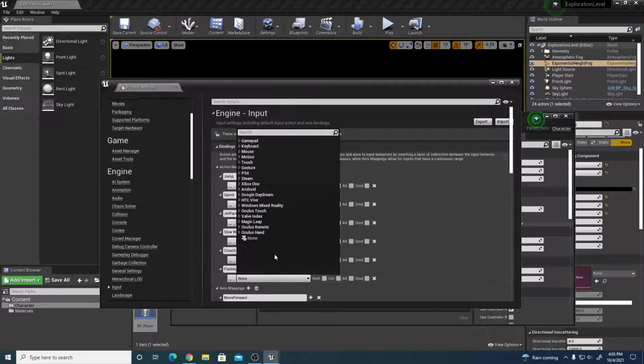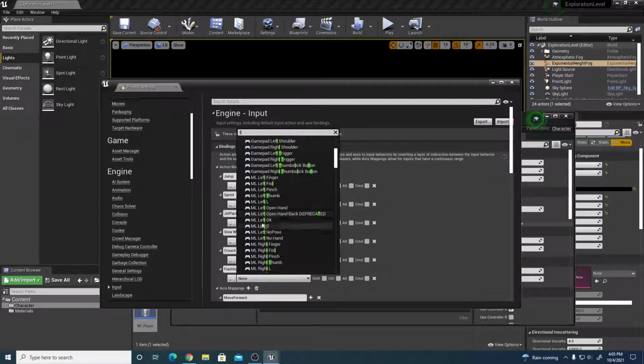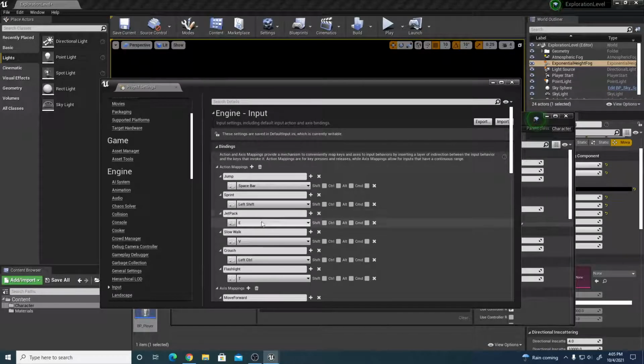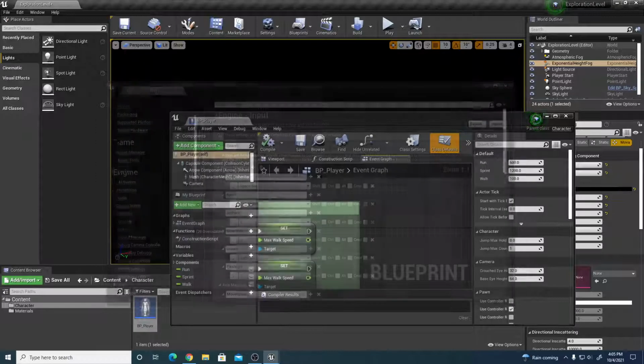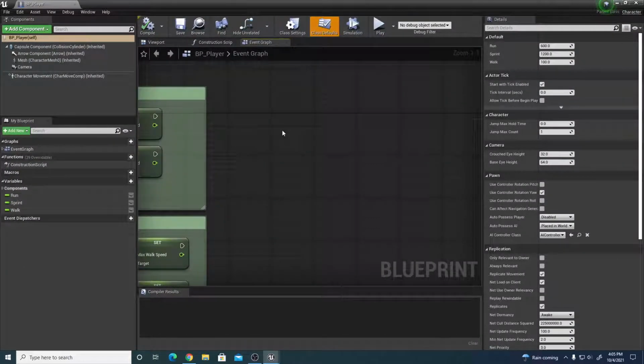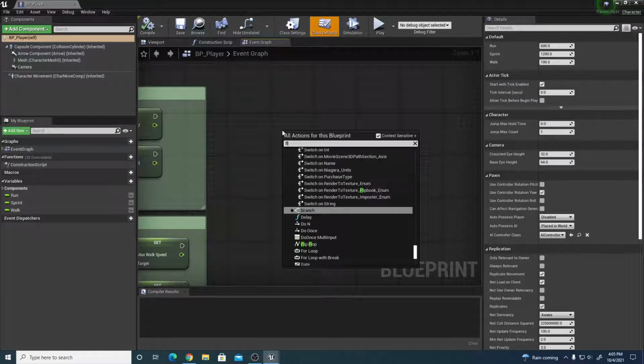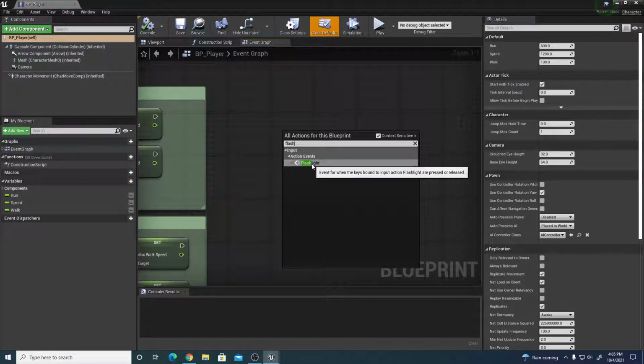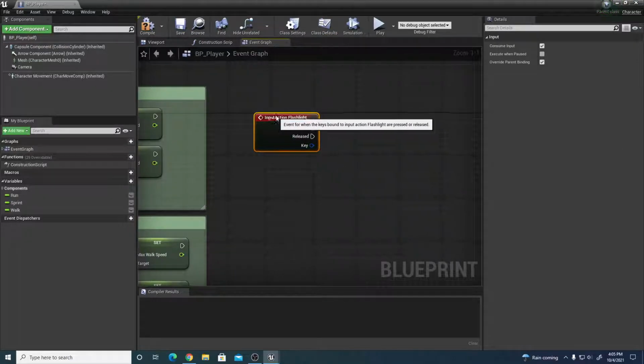Let's do the T key for this. You can do whatever key you want, but I'm just going to use the T key. So this will be a toggle. When I press the T key first, it's going to turn my flashlight on. We can close that window. And then in the character blueprint, I'm going to right click in here and type in flashlight, and it's going to add that new action mapping, which is an event.